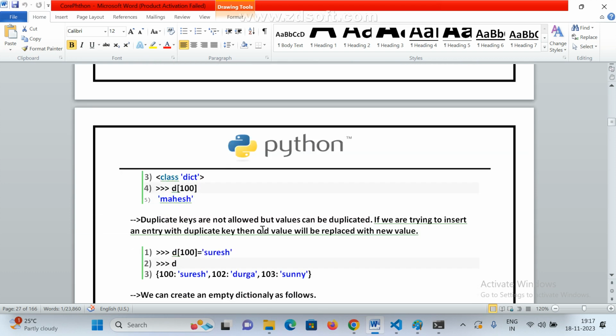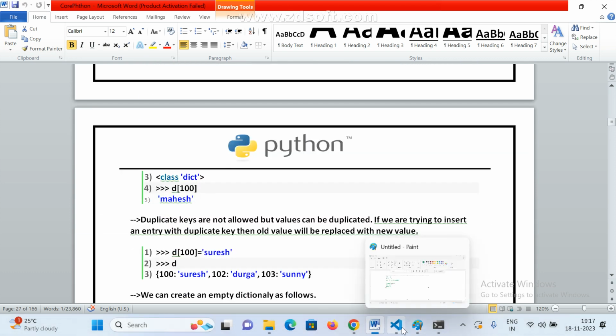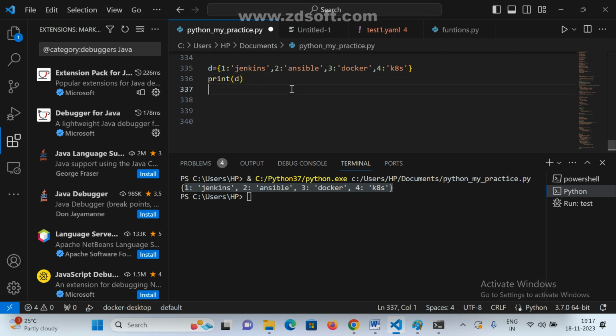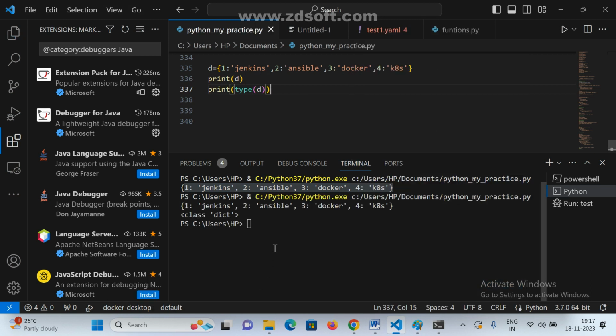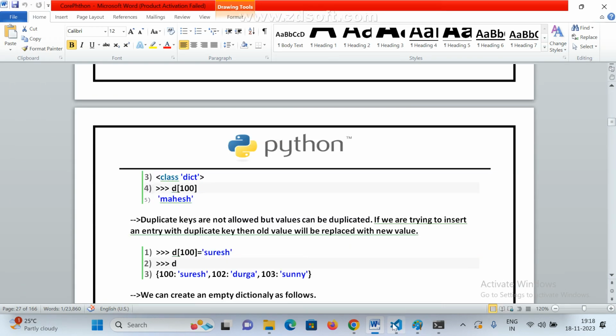Now how to read that data? See here, we can also check the type. Print type of D. This is the dictionary type, dict. What is the class type? Dictionary type. If you want to store key and value format, in that case we should go for the dictionary.